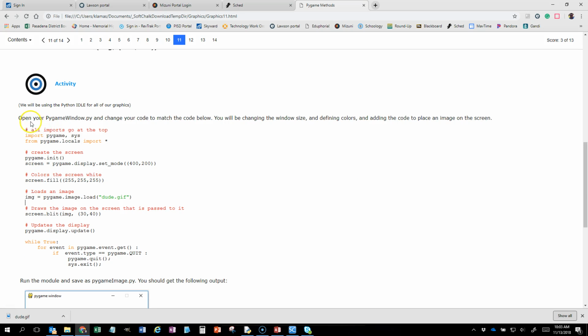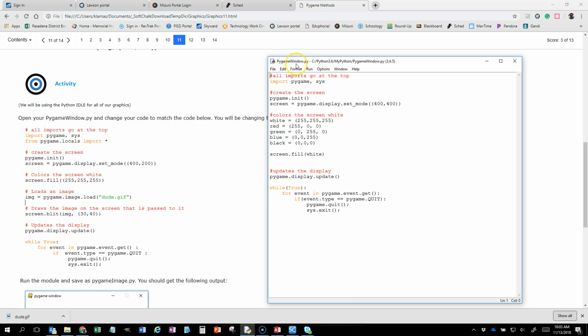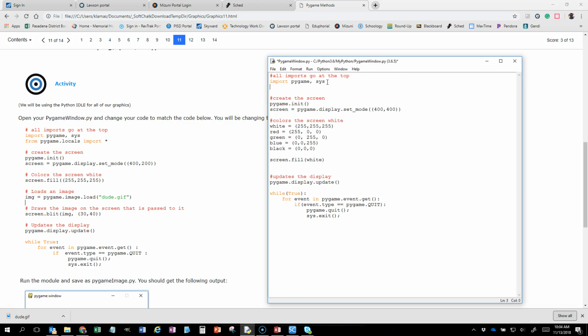Now, to begin the activity, we open our Pygame window. So we have our Pygame window open. We make sure that we have our imports. So we have import pygame and sys, and then we have from pygame.locals import all. So we need to add that. We're going to say from pygame.locals import, and we want to import all.